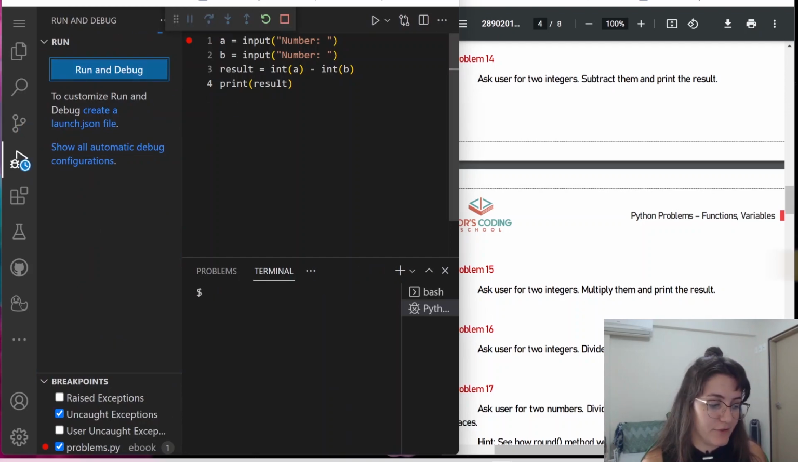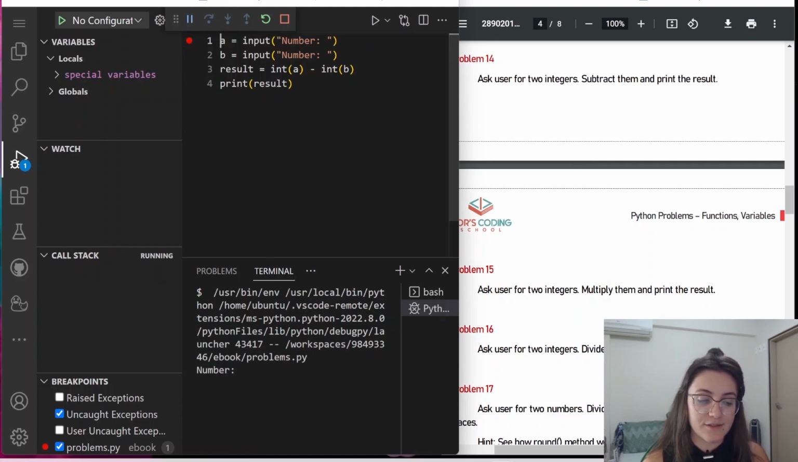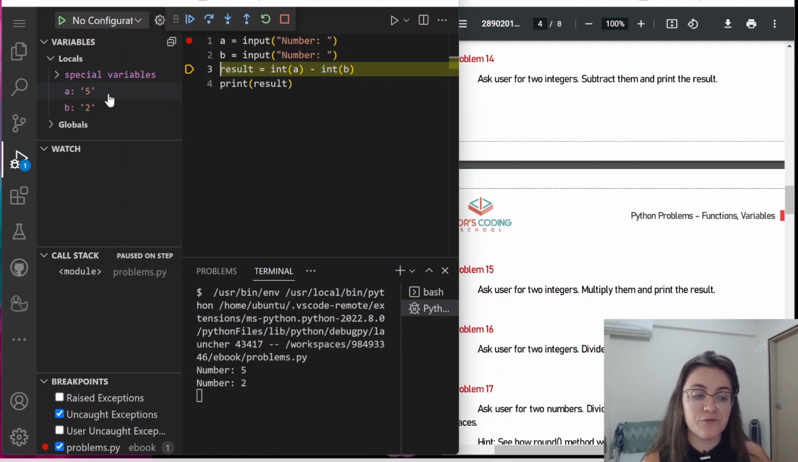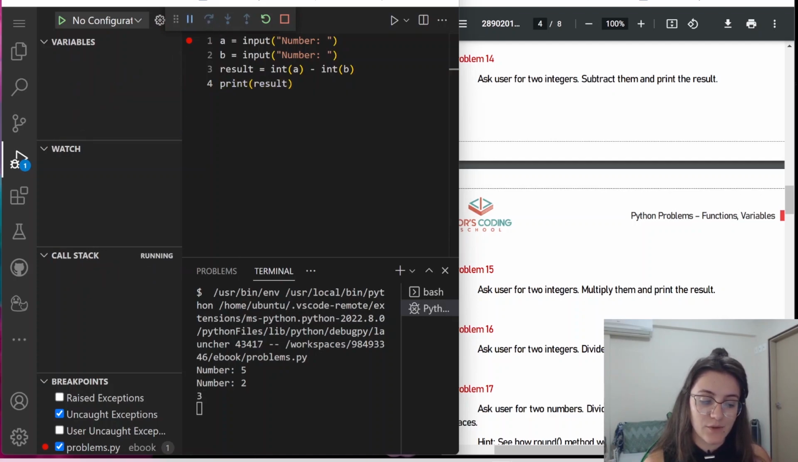Let's wait a little bit for the debugger. So like we can see in the debugger, we have the variable a, and we're gonna ask for a number. Here I'm gonna give the number 5, for example, and then in the variable a we have number 5. Here we're gonna ask a number for the variable b. I'm gonna give the number 2. Now we have a equals to 5 and b equals to 2, and we're gonna do 5 minus 2, and in this case our result variable will be equal to 3, an integer 3. And this is exactly what we're gonna print.